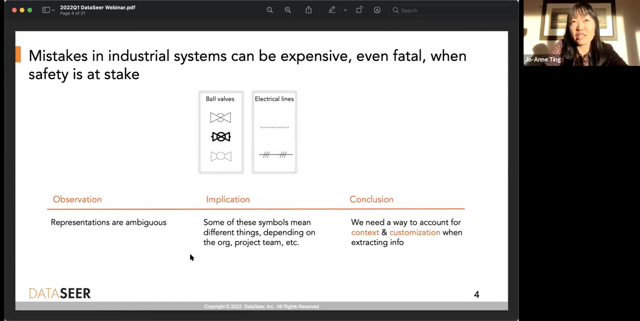Layer on top of this the fact that a lot of the systems these diagrams capture are industrial processes where a mistake has pretty high implications in terms of not only cost, but also safety. As an example, here you can see I've included 3 different variations of what ball valves could look like, and also 2 different ways of denoting electrical lines. One takeaway here is that there are ambiguous representations. This is why you have legend sheets that go along with your projects, although that's not always available.